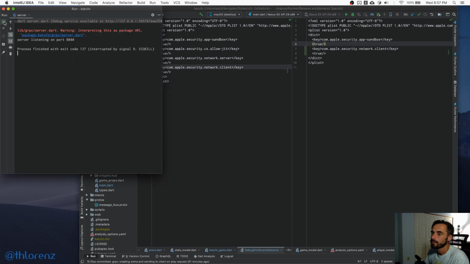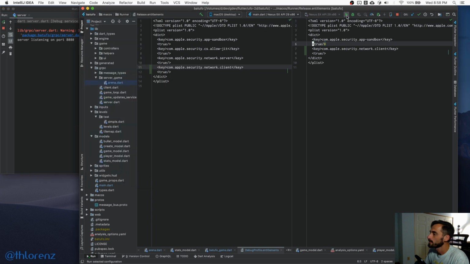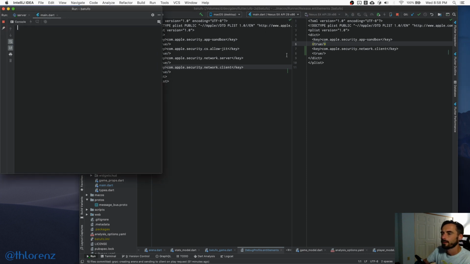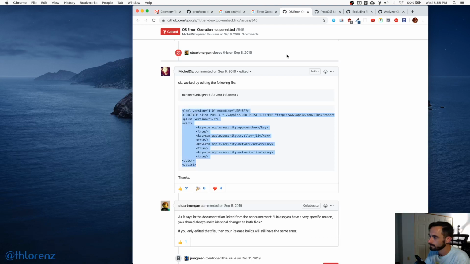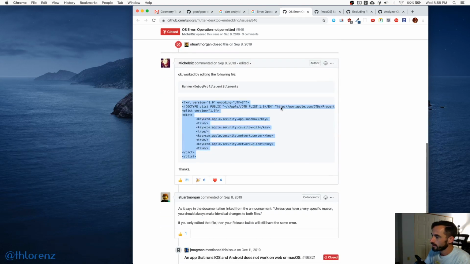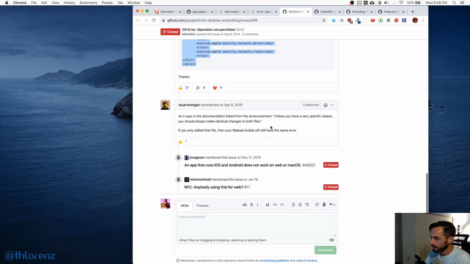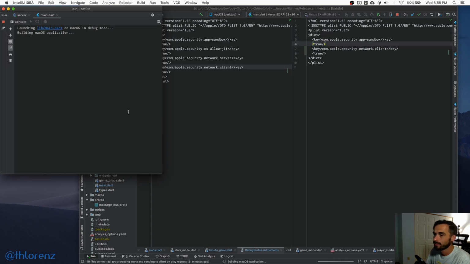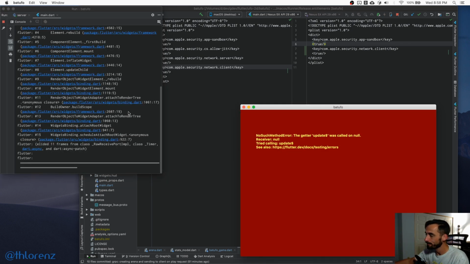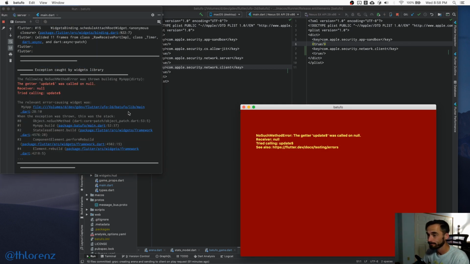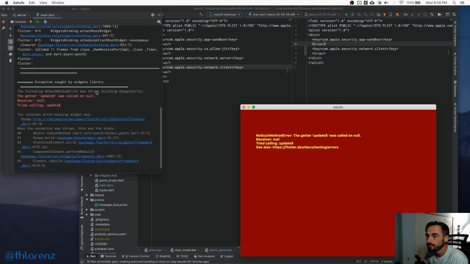Okay, I didn't want to kill the server, but let's just start again. And now let's restart the Flutter app. All right, without Googling this, there would be no way anyone would figure this out. Or at least it would just take a lot longer. Okay, now we're getting somewhere. Getter update star was called on null.